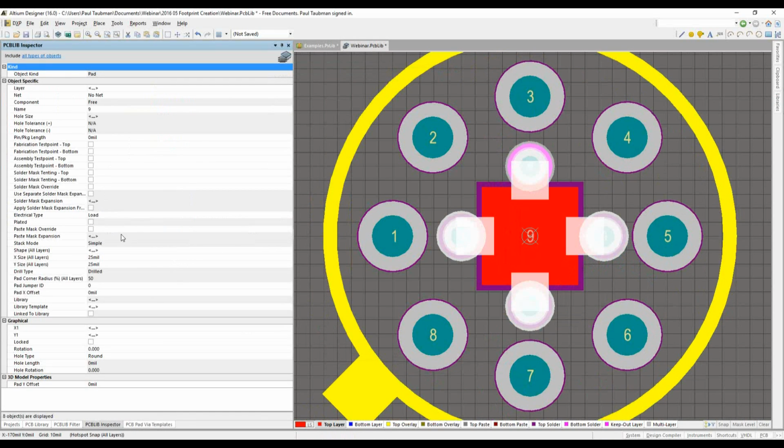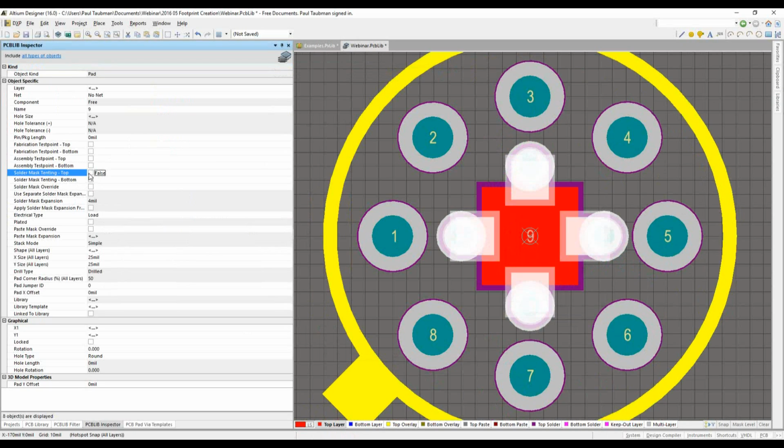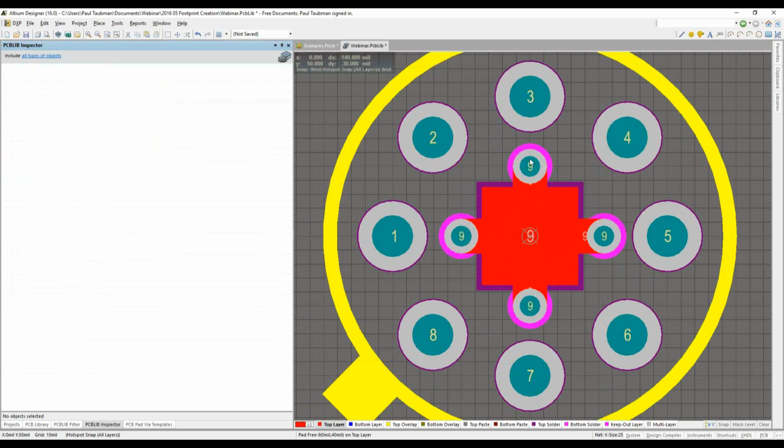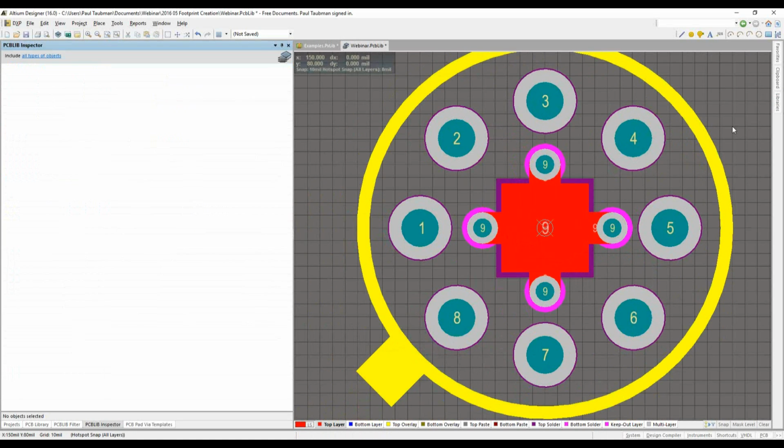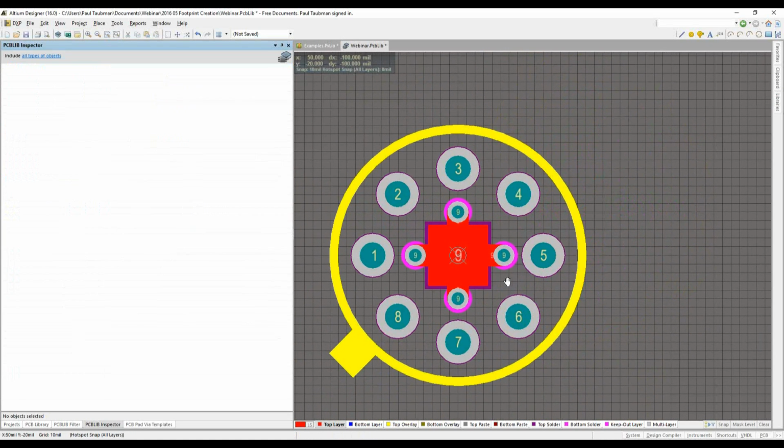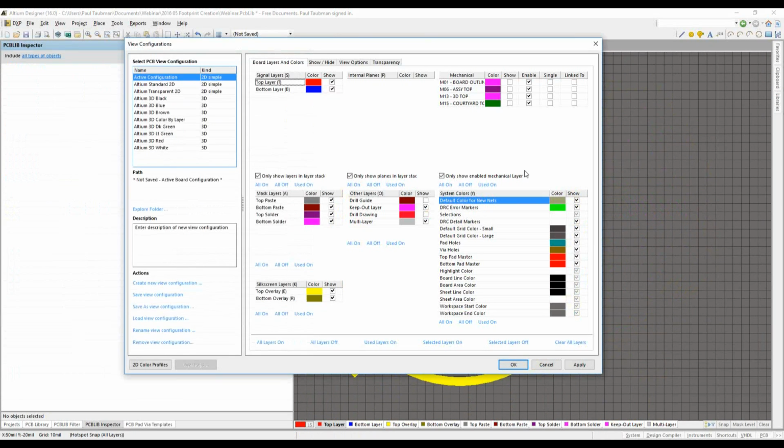There they are, and what I want to do is turn off the paste, or the tinted mask tinting on the top. So I want to make that true, and there it is. So just a matter of finding it in here. And I could click into each one of those and do that as well. I didn't turn off the bottom, that's why you see the bottom ring here. So there's our part, and it's all good to go. And again, remember, I did turn off the mechanical layers.